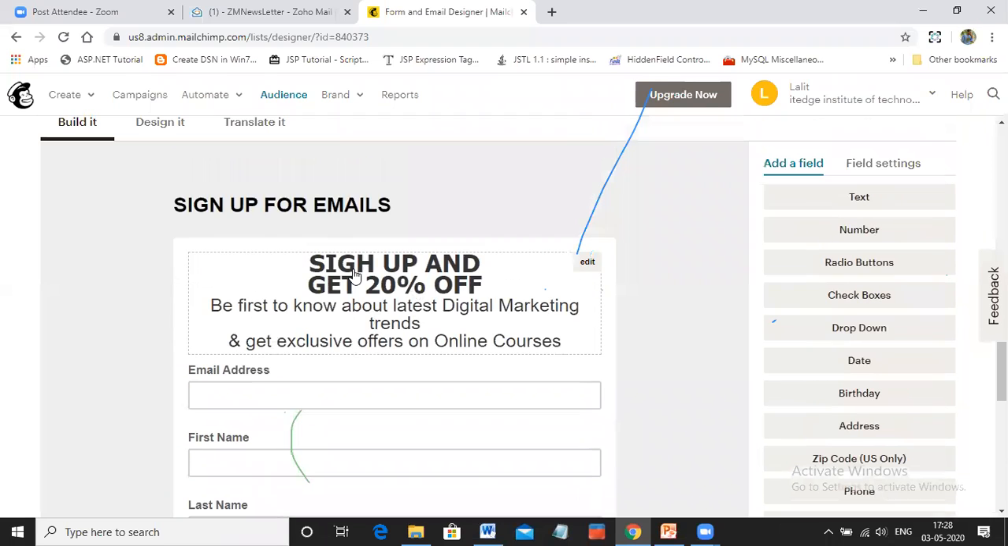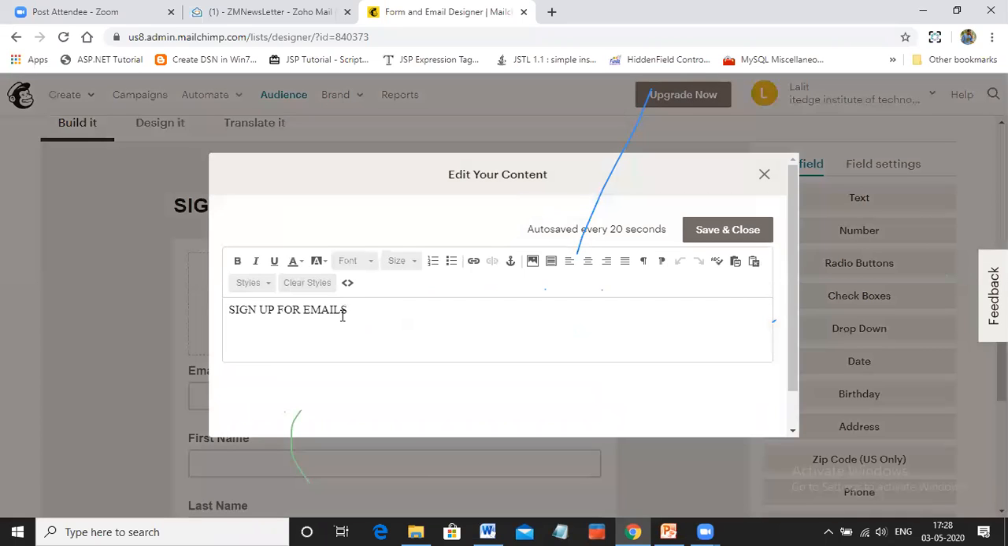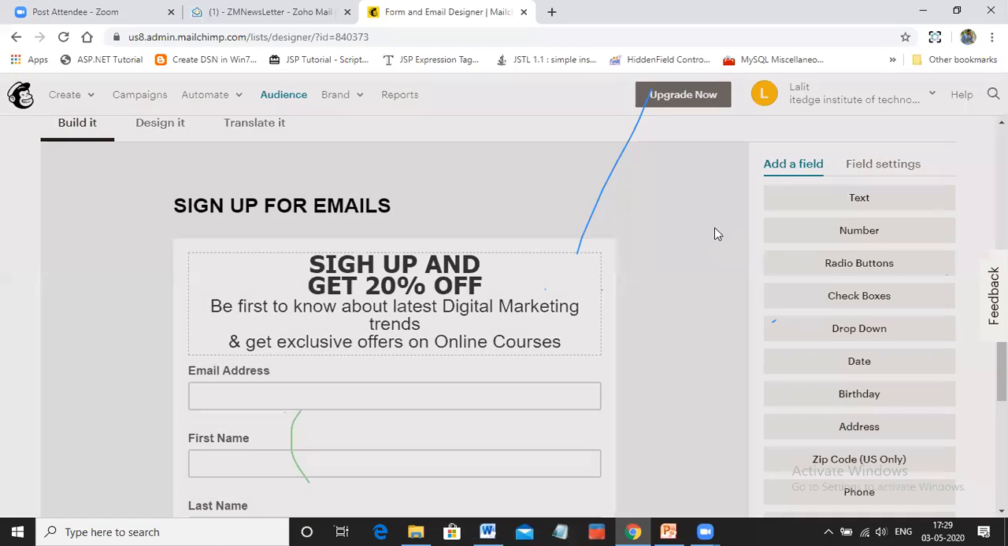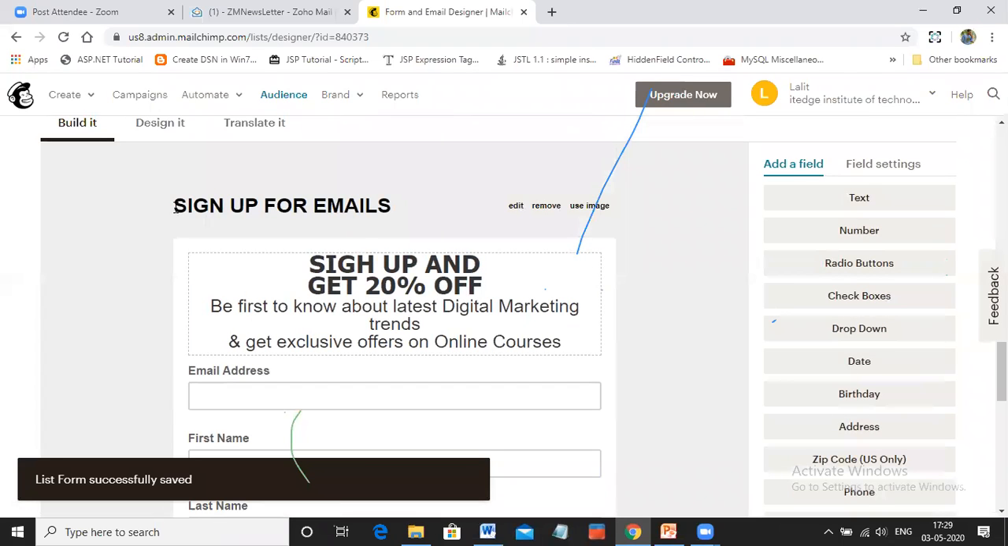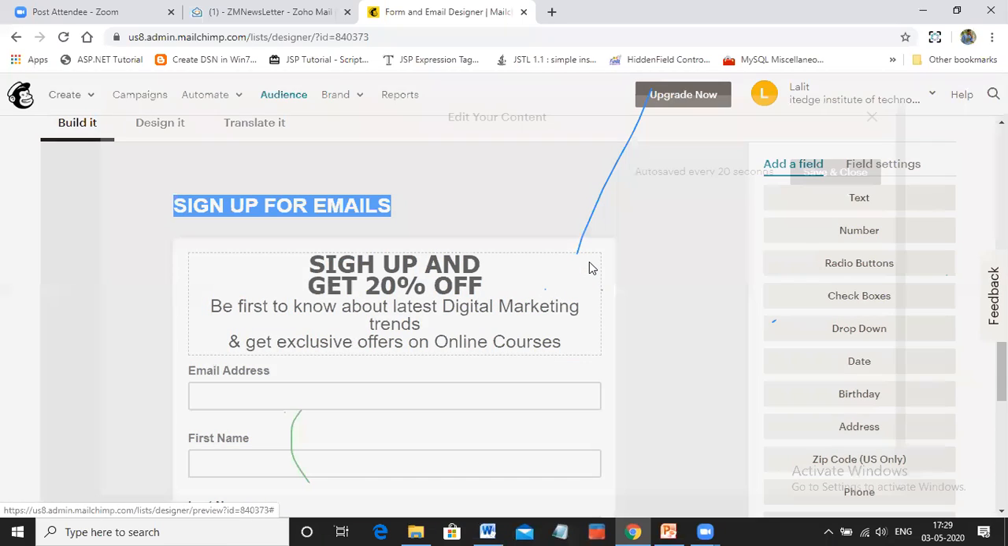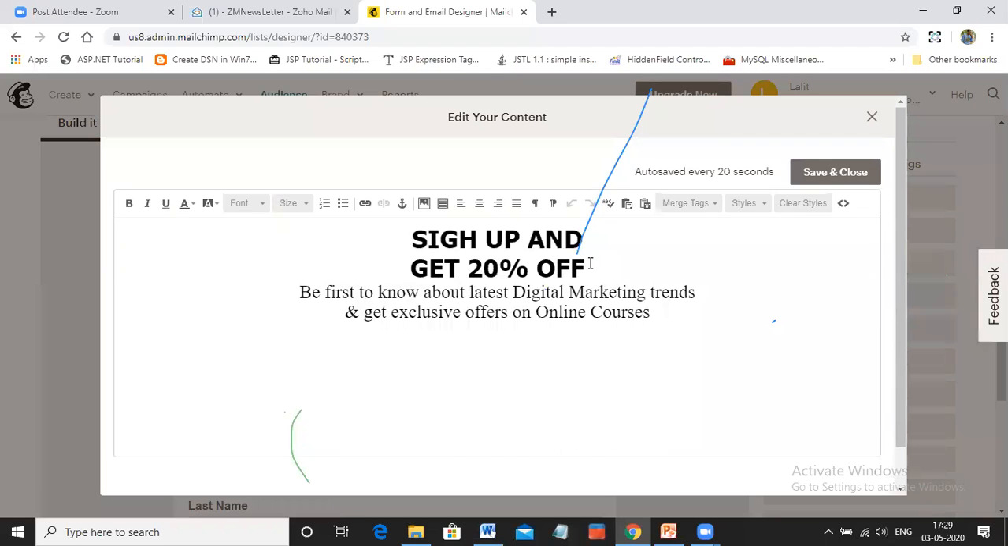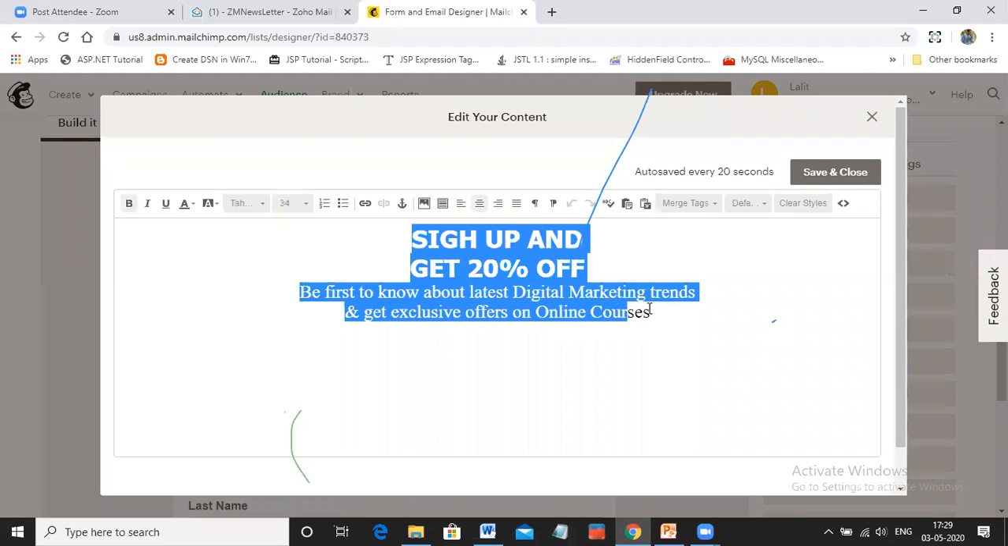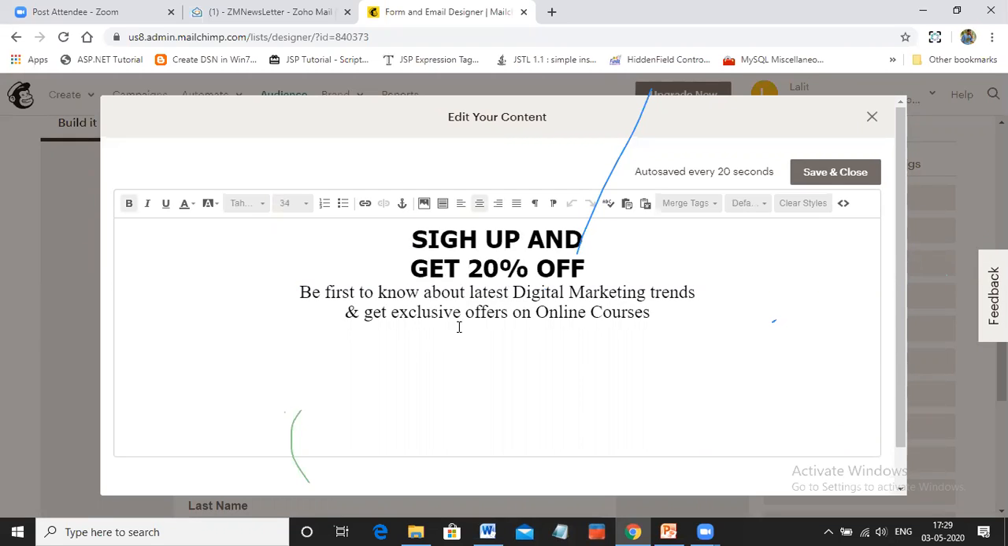This is what you need to write. So here you can see sign up for emails. I click on the edit button. If you want to make changes, you write any text here and click on save. You click on save, so that particular content will be added here. Now here I have this call to action. Edit. You can write this way: sign up and get 20% off on your online courses. It's all up to you.